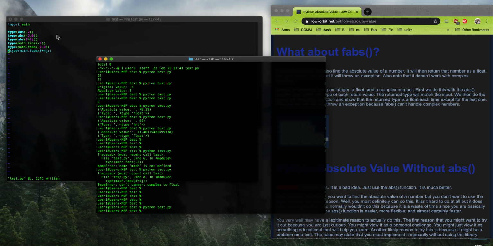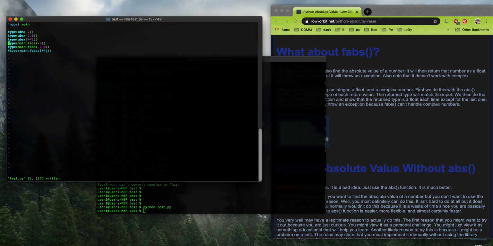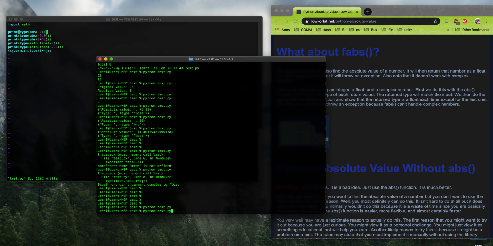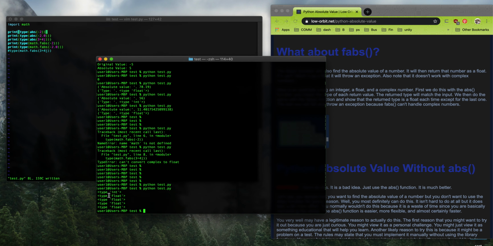Now this is still completely useless without adding a print. We can't actually see our output, so let's print this out. Print. And let's see what we get. And there we go. We get an integer.